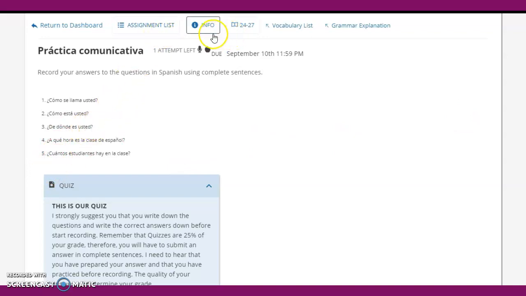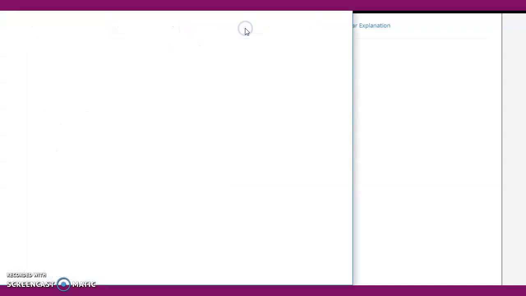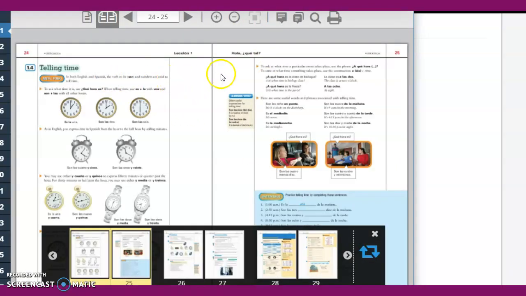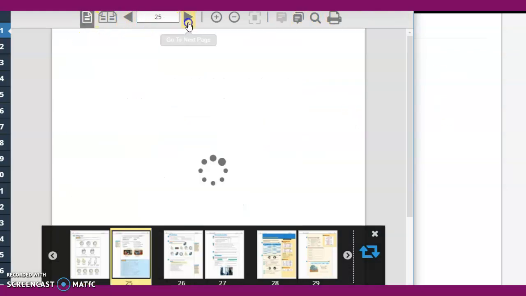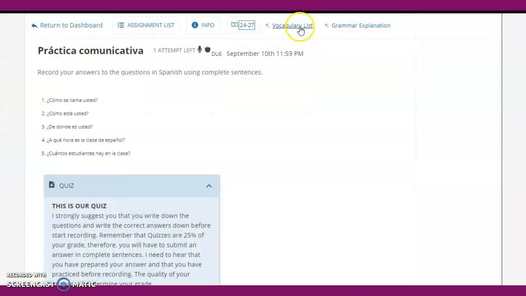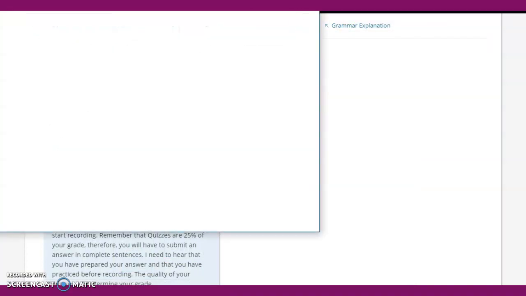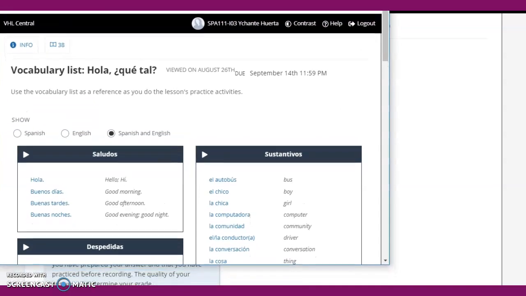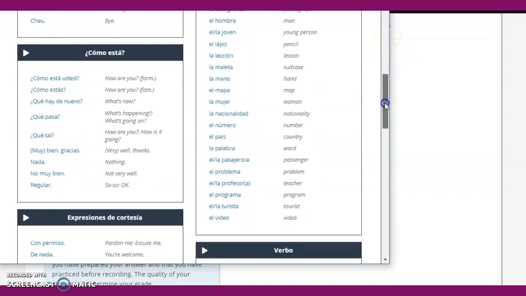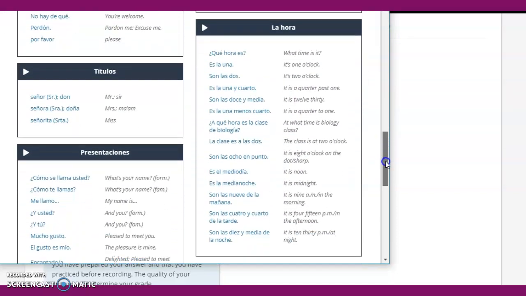So what I want you to do is click in here. That is going to take you to your book, where you have some information, some ideas on how to answer these questions, some suggestions, some specific phrases, everything that will help you. So you can browse your book from here. You can also browse a vocabulary list. And this is not exclusive to the quizzes. You have that in almost all of the activities from VHL Central, but in this case, it is important that you know it is here.